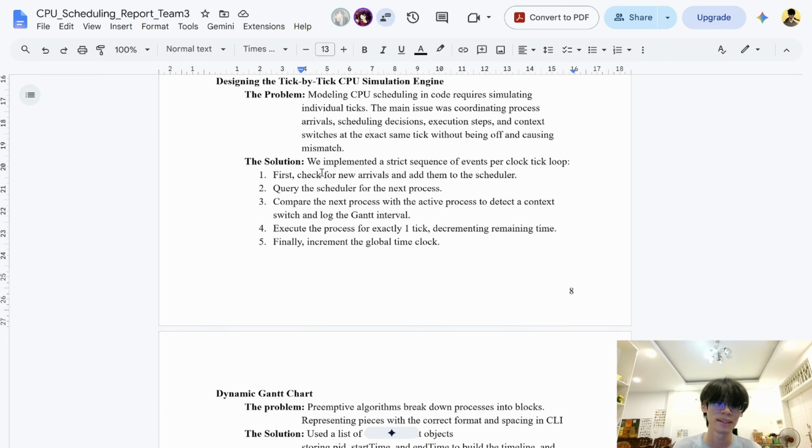So the solution is we implemented it in parts. First we check for arrivals. This will be the priority. Which one runs first? First check new arrivals, add them to the scheduler, and ask the scheduler for the next process. The scheduler in our program means the different algorithms, so it could be first come first serve, round robin, etc. The scheduler means the algorithm that we use. Compare the next process with the active process to detect a context switch, so we can save it and then log it into the Gantt interval.